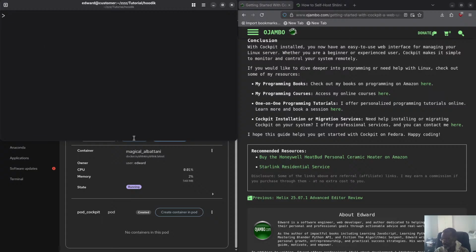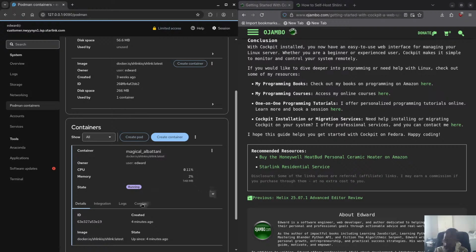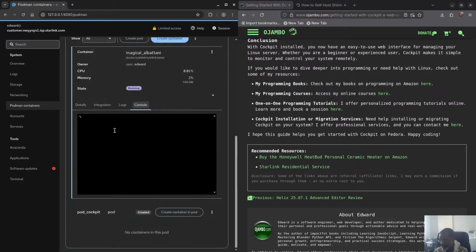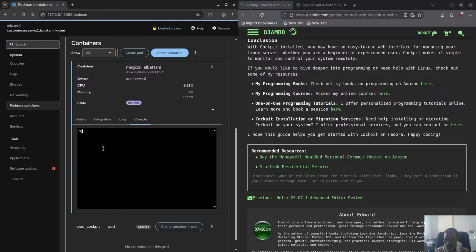So actually, you know what? Let's do that. Forget this terminal. We don't need a terminal. Let's go here and actually run it inside the console, because the console means it's inside the container. Can I zoom in here? Oh, let's be careful there. So I'm inside the container. That's exactly what I want.